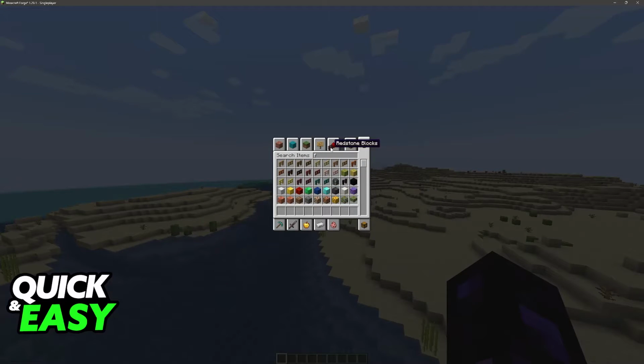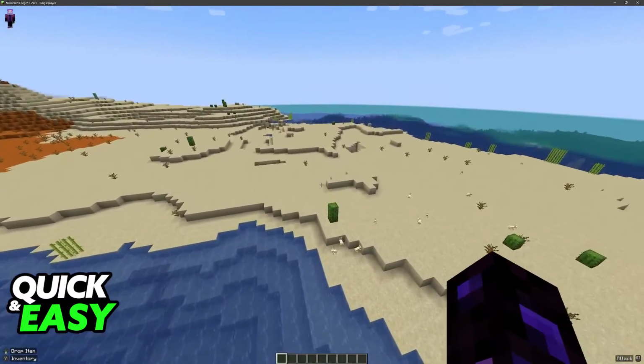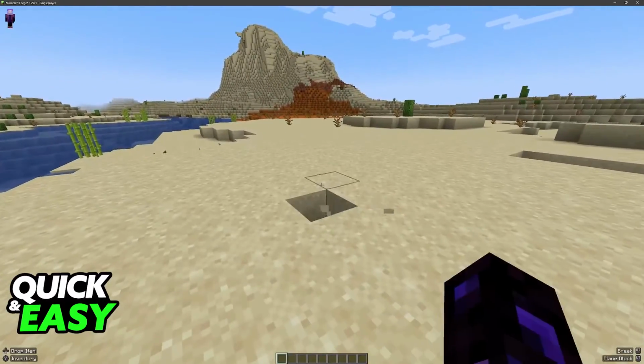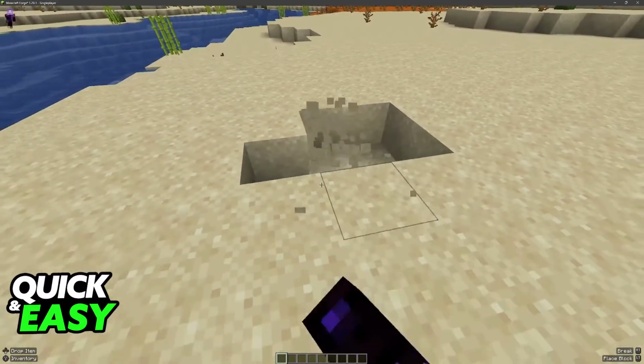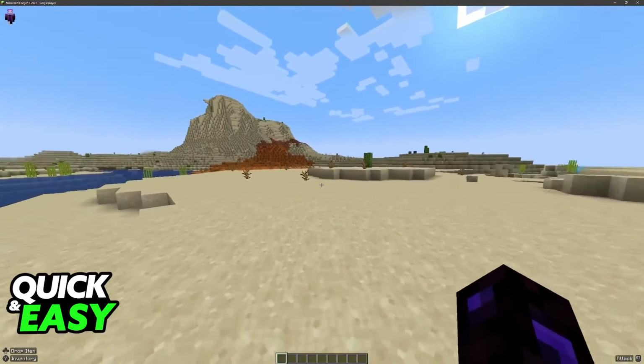Now, as you might be aware, this isn't something that you will be able to do natively. Sadly, for whatever reason, unlike Bedrock, Java Edition does not have native support for controllers. So, for this to work, you will need to download a mod. I'm going to teach you how to acquire that mod, and you will be able to play Java Edition using a controller.